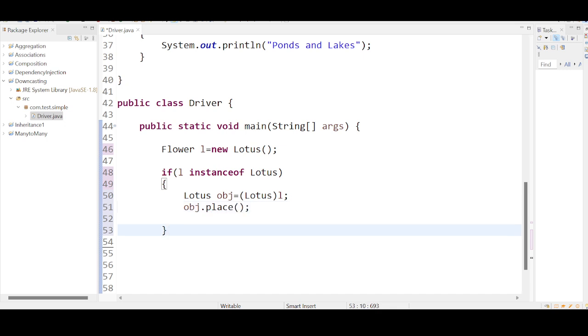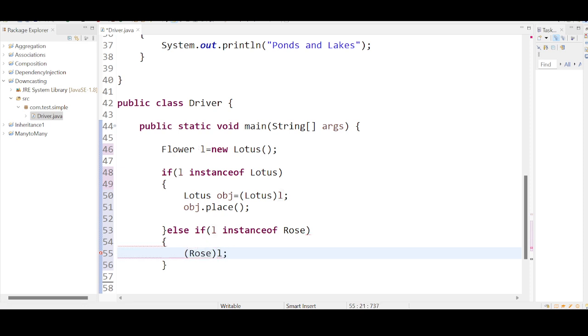Now I am using another statement, else if. If L is instance of Rose, we have the Rose class also, right? If L is instance of Rose, I want to convert this reference variable to the Rose type and assign it to a variable of Rose type. This part is also downcasting.